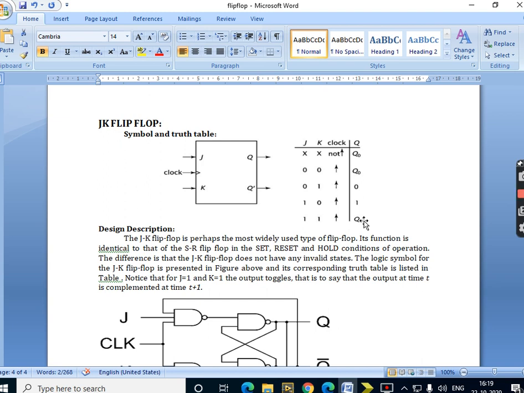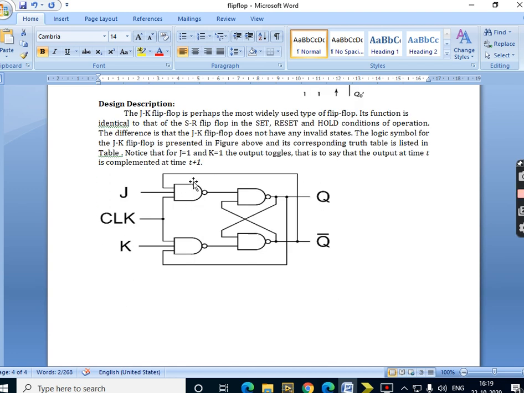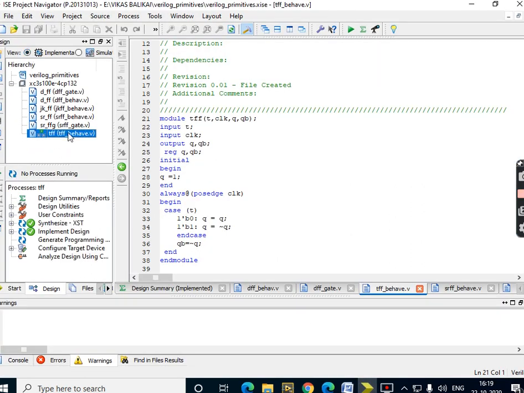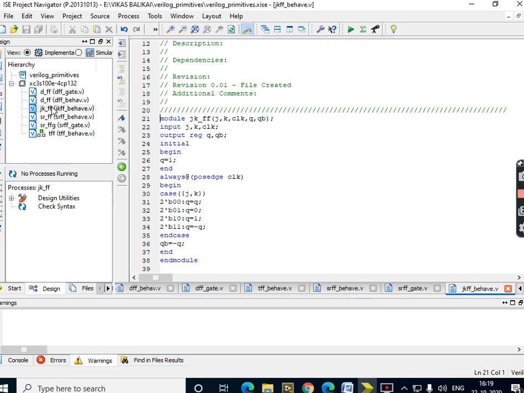Okay, so in SR you get a forbidden state, but in JK that forbidden state is eliminated. Instead of forbidden, what you get is a toggle state. So this is the diagram for your JK flip flop. Now let us understand how to simulate this JK flip flop using the behavioral modeling.